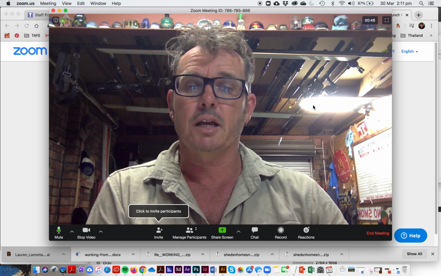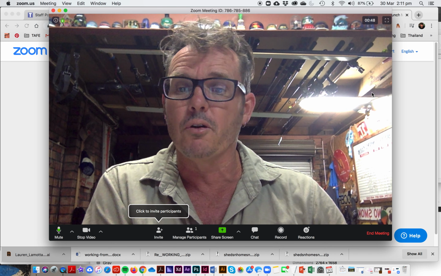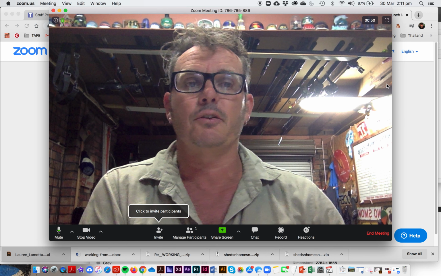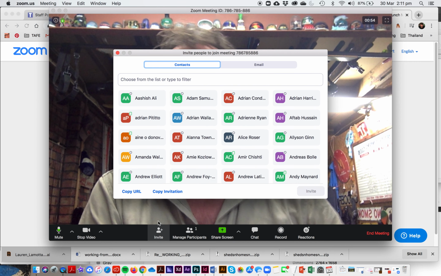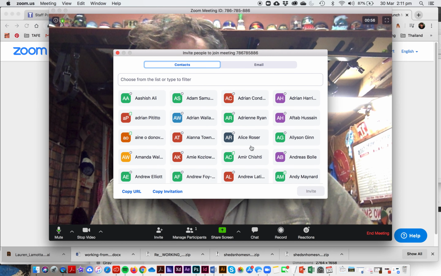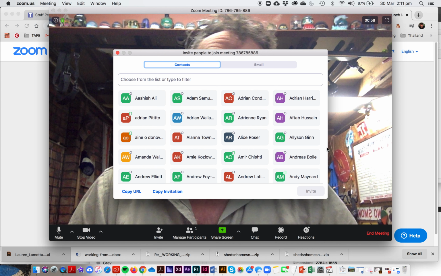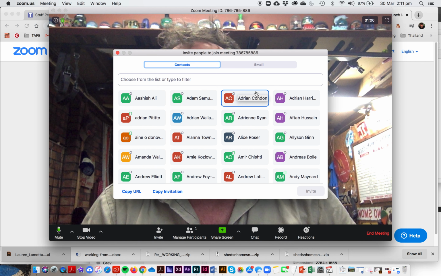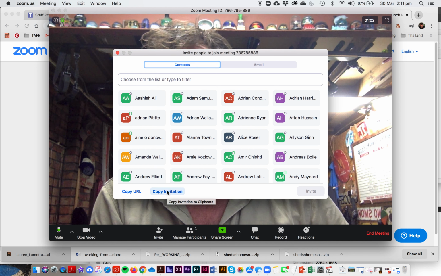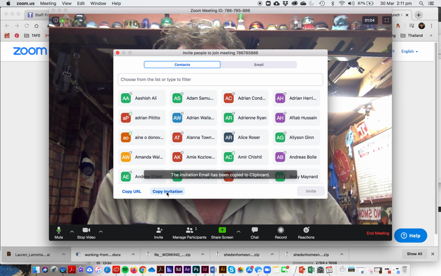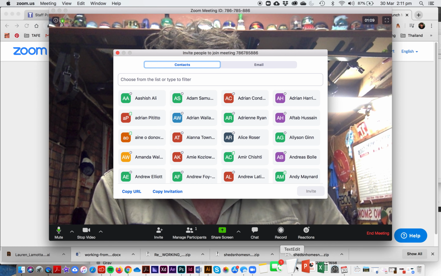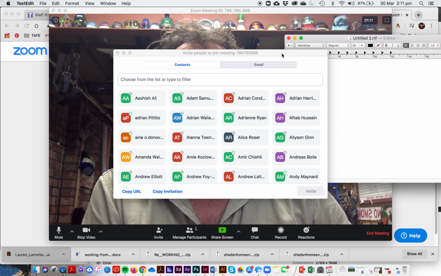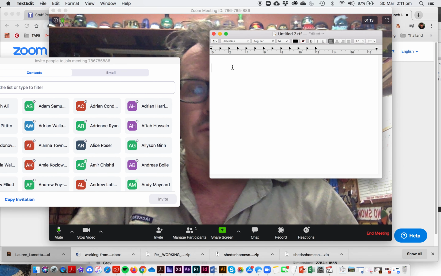That's it. That's the way to invite people to get your own room. Some people were asking about where they get that address from. If you invite people this way, it looks like TAFE has the email addresses put in, which is quite clever, but I don't really want that. All you want to do is say copy invitation. So that copies it to an external link that you don't really know about. I'm going to go into text edit just to show you what it does.